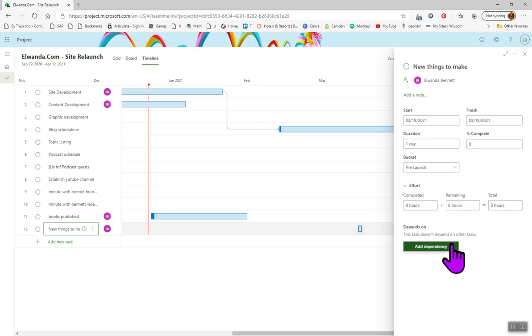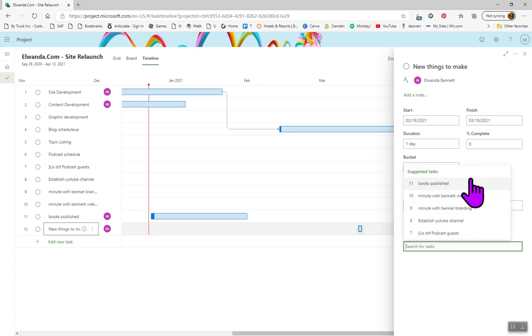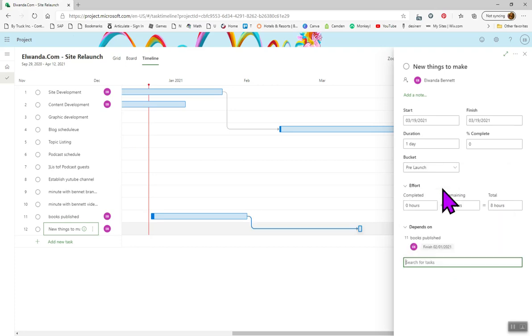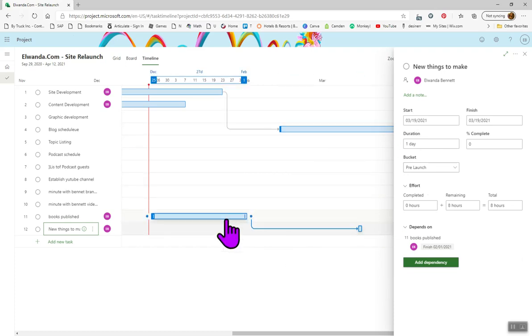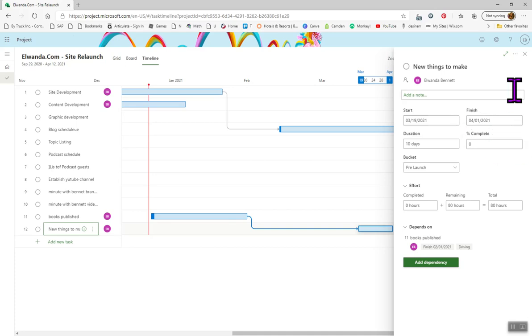Then you can start putting dependencies in. You could add a dependency, very straightforward. And let's say it depends on the books being published. This is just an example. Then you will click that. Then when you go on the chart, you'll notice that now there's a connection between those things. You see that? And if you find you need to extend it, you could. And you'll notice that it changes the dates here.